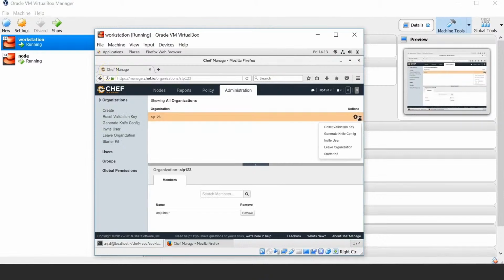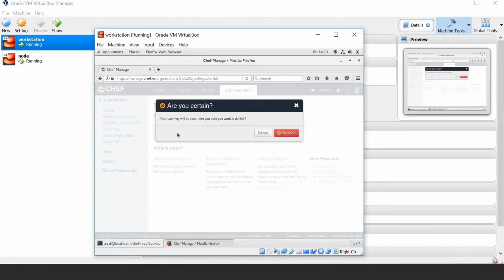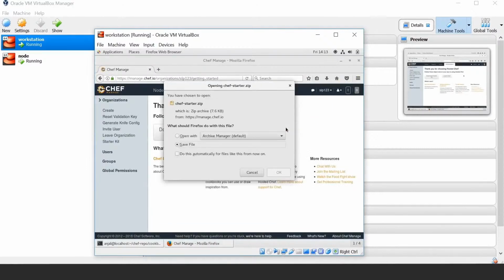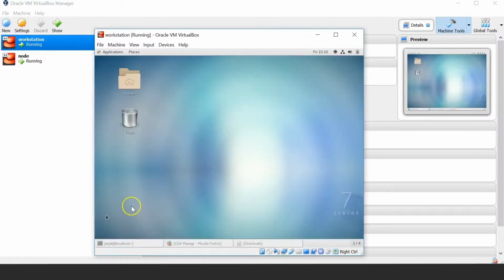Next step, click on this arrow and you have to download your starter kit. Once you click on starter kit, you'll come to this page where there's a button for download starter kit. So download it. Save the file. Now come back to your terminal.